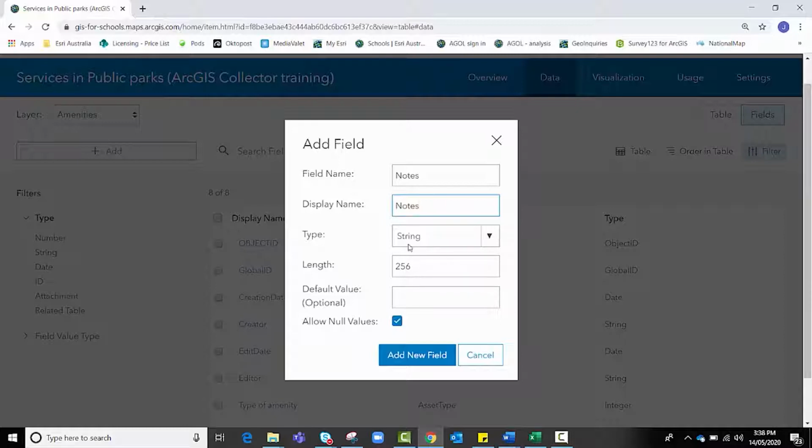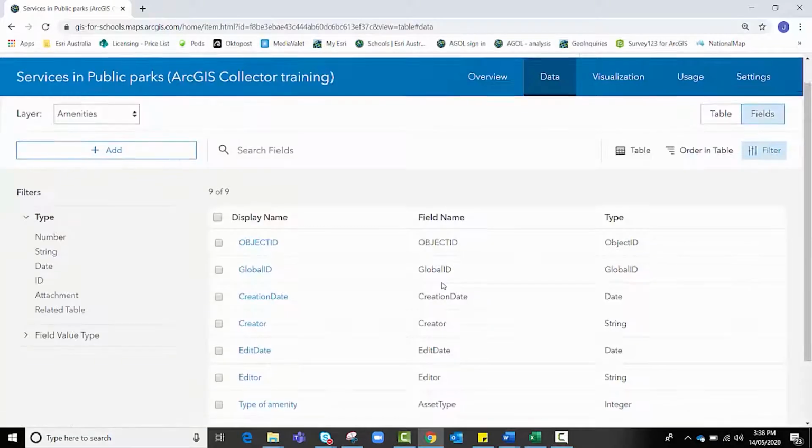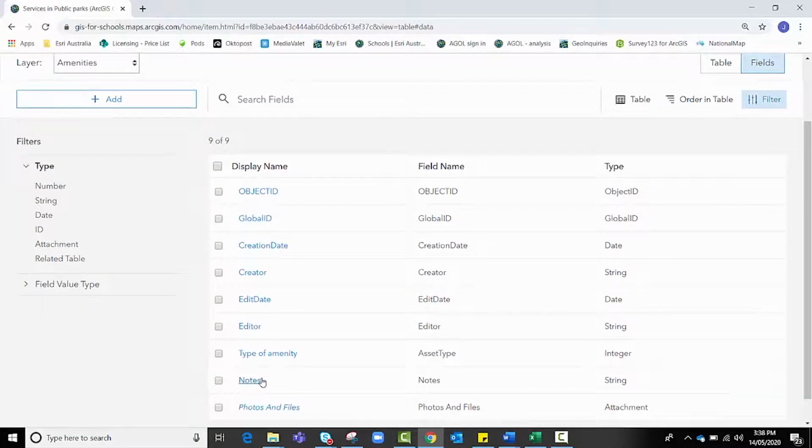So if someone added a restroom, they might want to add notes about that restroom, mentioning that it was clean and well kept. And then we're going to click add new field. And we don't need to go into that field and make any changes like we did for the type of amenity. That one's good to go as it is.